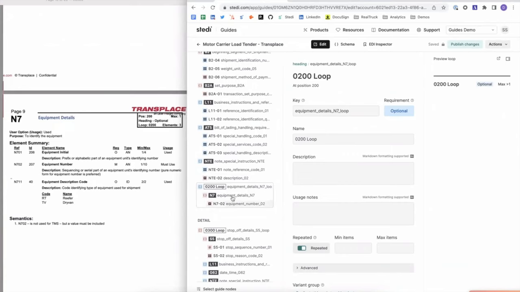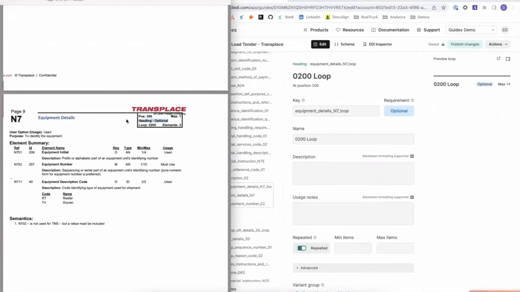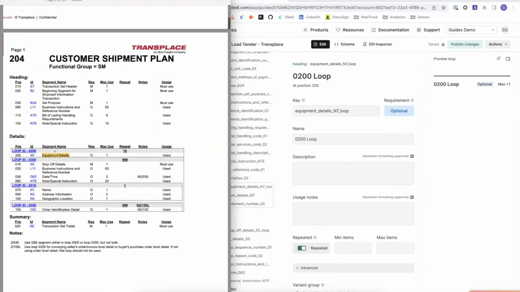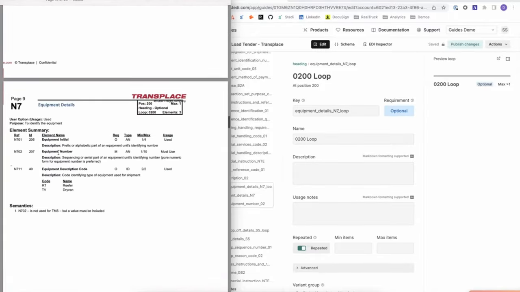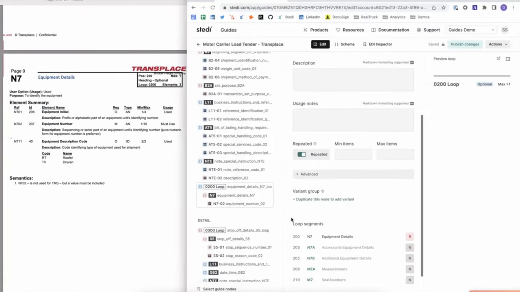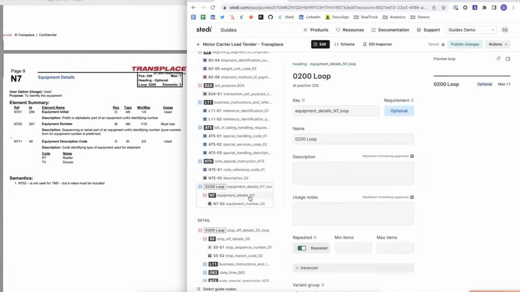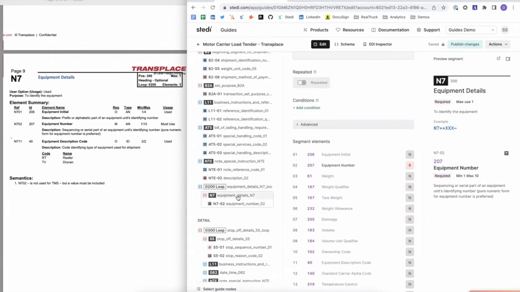So now we're talking about the N7. And look, we're confirming here, this is actually at the heading level, not the detail, despite what this says here. So this is not in the correct position. The N7 segment is the first in the loop. So in order to select that, I have to make sure I click down here.